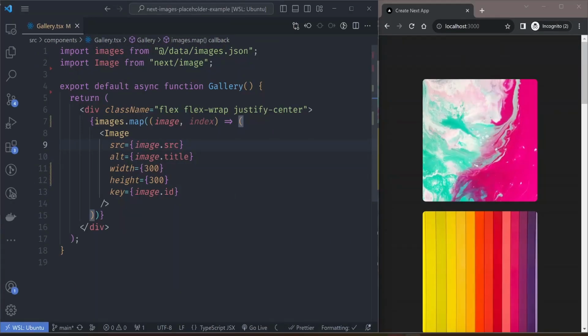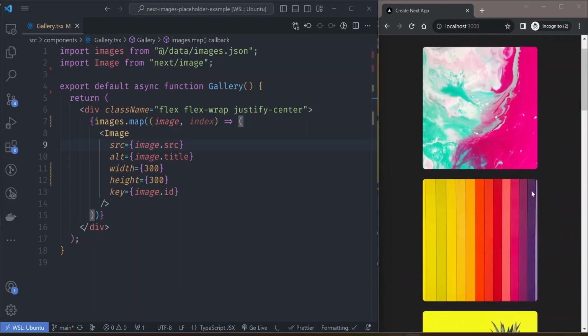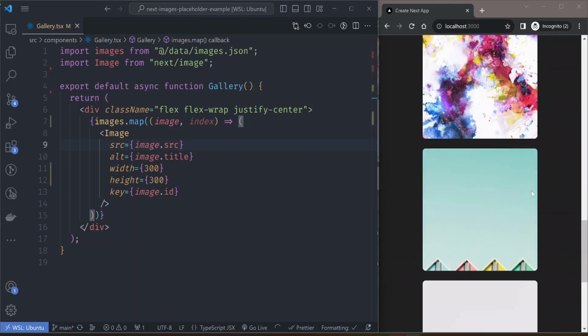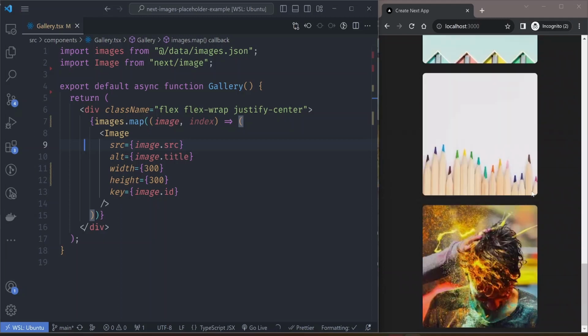So this is the code that you're going to be working with. We're just displaying an array of images next to each other. And I've used bright colored images so that we can see the effect of this feature clearly. For displaying the images, we are using the next image component. And the good thing is the next image component has built-in support for this feature.